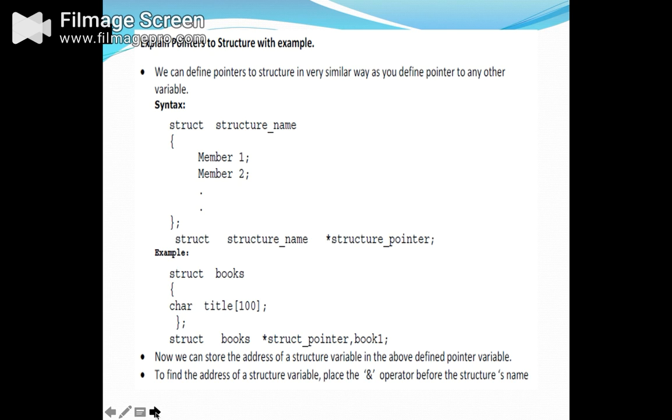Now let's understand what we mean by pointers to a structure. Just as we have learned earlier what a pointer is and how it points to a simple data type variable, similarly here also there is not much difference. A pointer created will be of the same data type, which will point to a variable of a struct type.